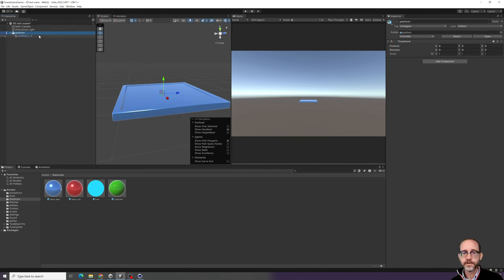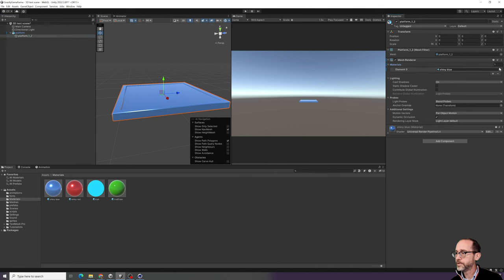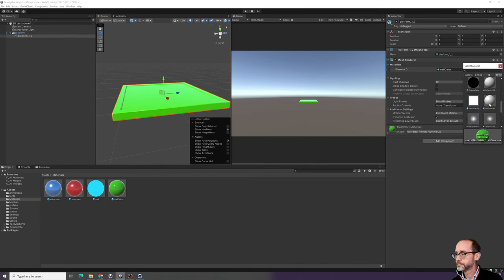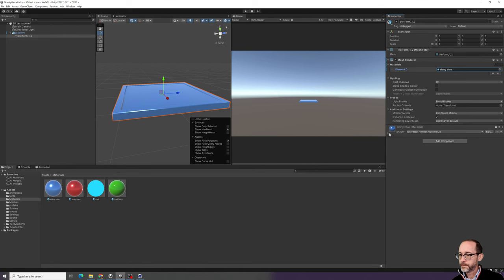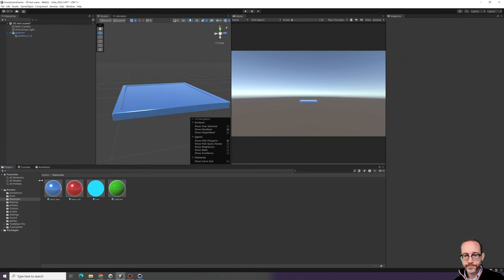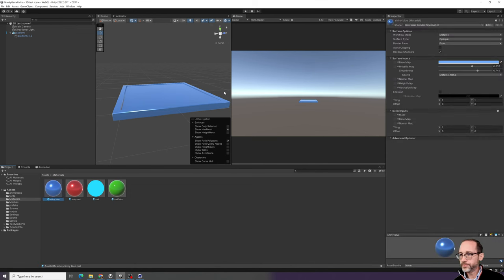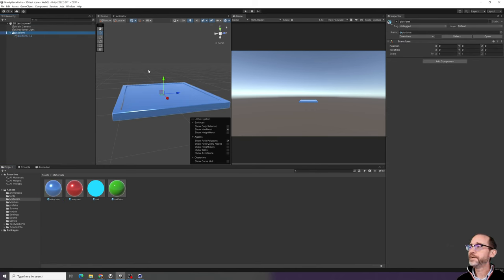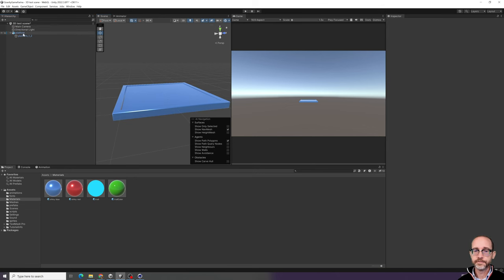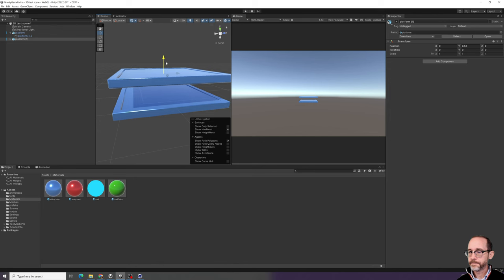Or if I select the object and go to the materials dropdown and click here, it'll show me the materials that are in my project, and I could apply them to the object. These are super simple materials. If we double click the material, this allows us to make changes to it. The material applied to the object, if it changes, all of the objects that have that material selected change as well. So if I duplicate this thing, here I have two platforms now.